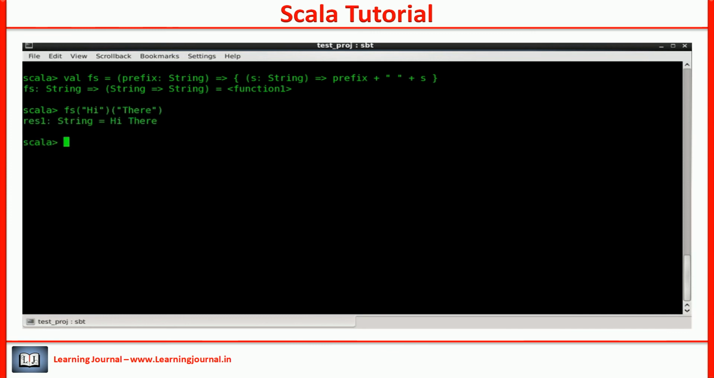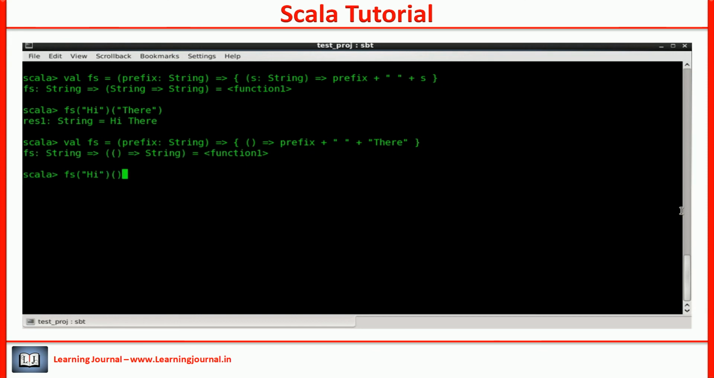One last thing on function returning a function. If the local anonymous function doesn't take a parameter, the code simplifies to this. Empty parenthesis for the local function and you can call it like this.